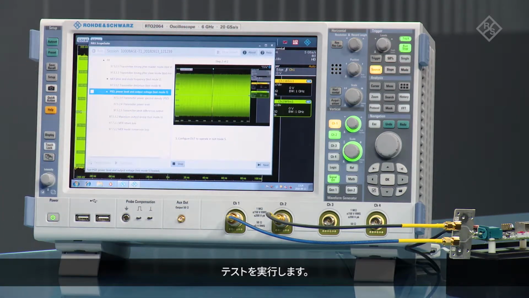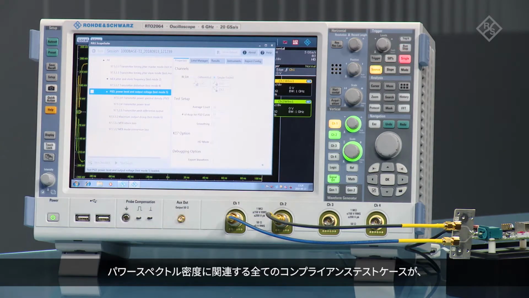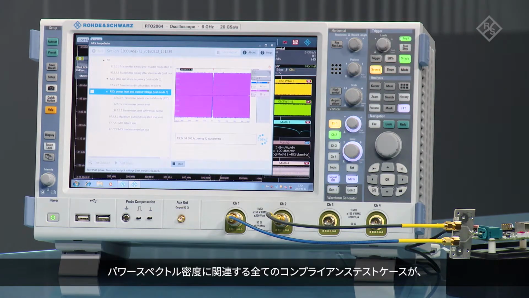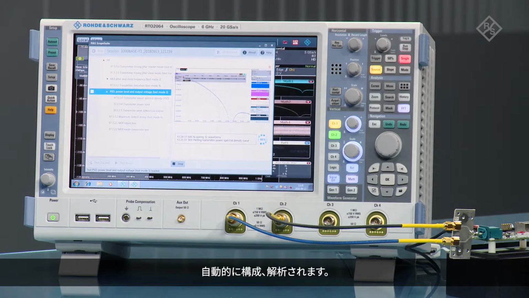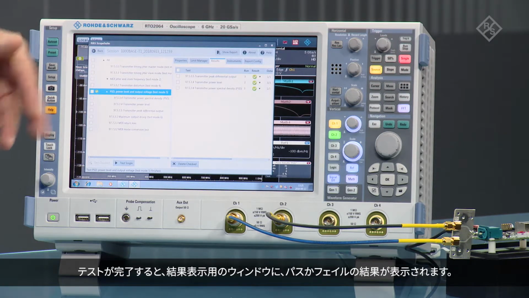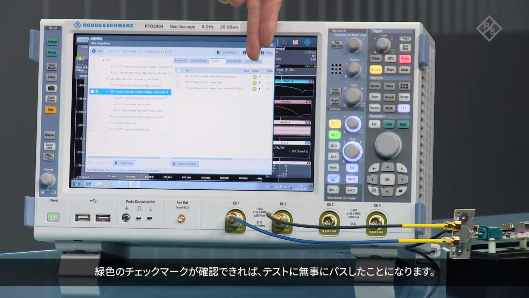So now you run the test, and all the compliance test cases that are connected to power spectral density are automatically configured and automatically analyzed. Once this is done, you simply see in the result window if you pass or fail. You see by the green check mark that we passed that test. So this is a very short overview, and you're safe, the test cases are passed.